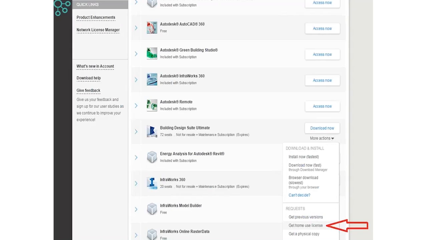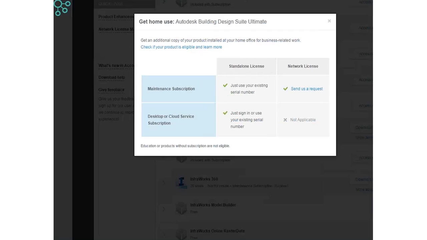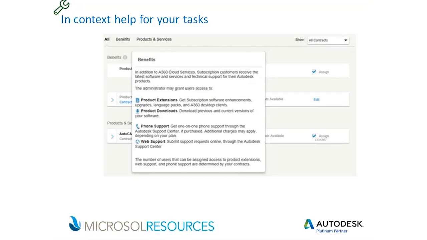Requesting home use is a similar process. Go back to the Products and Services page and click on the drop-down menu. Under Requests, click on Get Home Use License. As with previous use, the chart will also pop up with a guide to the procedure for home use. Note that for network licenses on maintenance subscription, a request is needed for home use, okay? And for standalone licenses on maintenance subscription, you just use your existing serial number on your machine for home or secondary use. And because desktop subscription licenses are not networked, home use is allowed without a request.